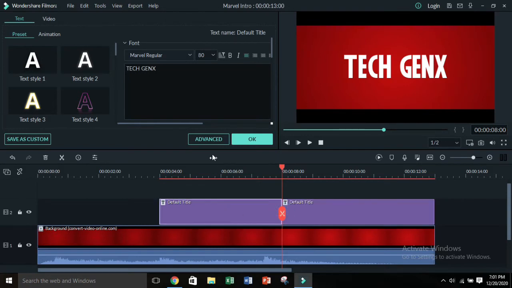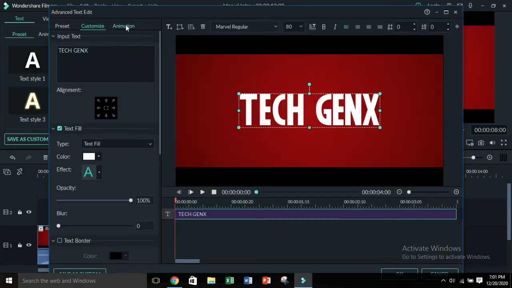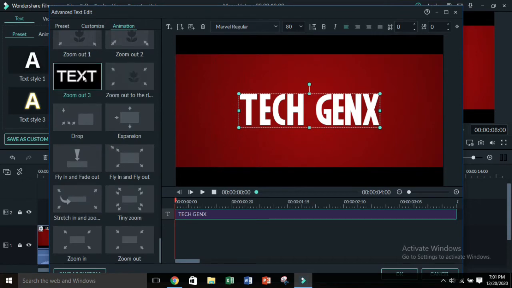Double-click on the first part and go to Advanced. Now go to Animation and select this animation.